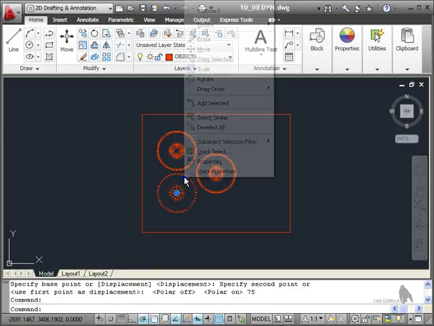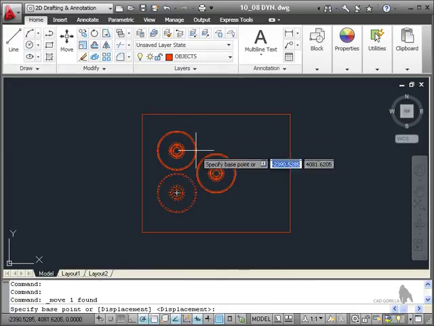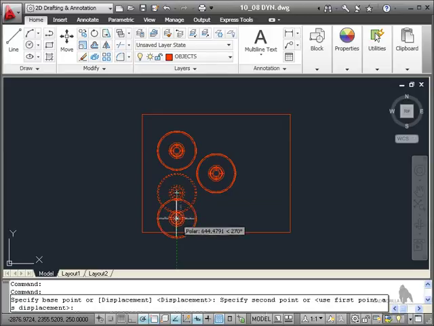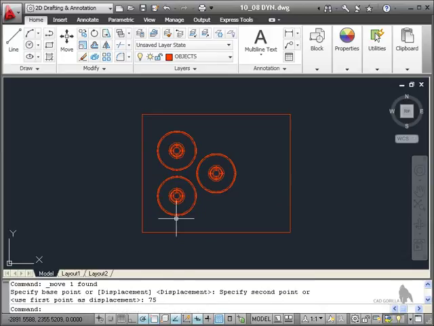I select this object, right click and move on the shortcut menu. Center snap and track vertically downwards. Again, dynamic input 75, no minus required, and enter. So they're now not touching each other. So that's using your dynamic input. Notice I did not use the command line at all. It was all off the dynamic input with the dynamic input switched on.